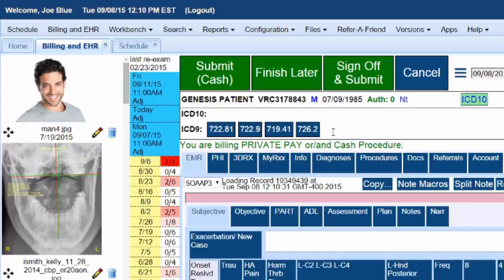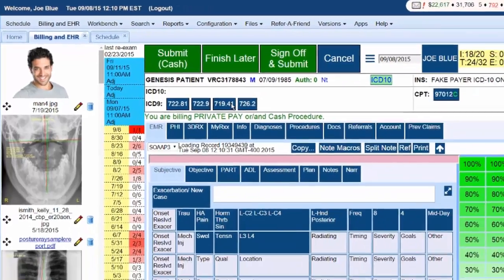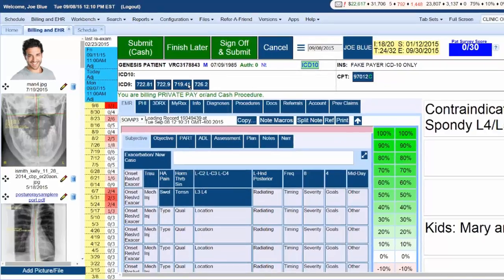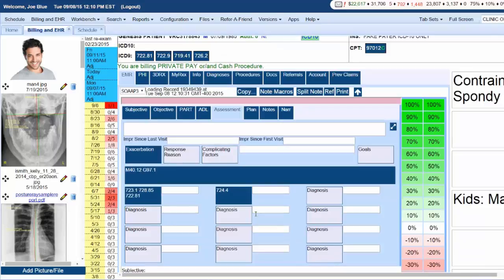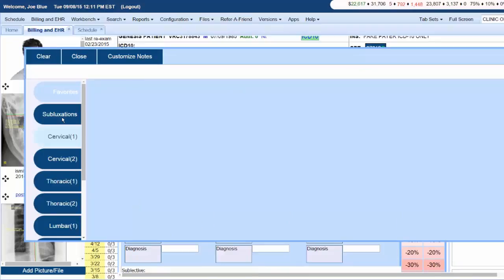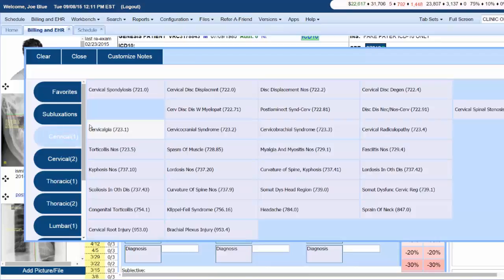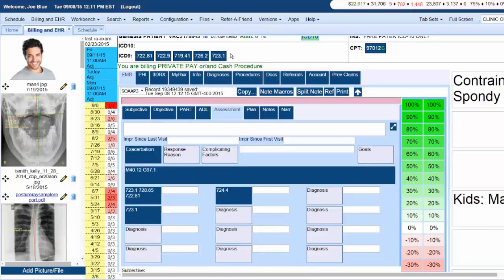There are 2 places where you can choose ICD-10 codes. The first place that most of our providers are going to be familiar with is choosing ICD-10 codes from their assessment section in the actual note itself. Choosing an ICD-9 code, ladies and gentlemen, does not change at all. You're going to be able to click on your cervical, come in here, choose cervicalgia 723.1, see that 723.1 has been added not only to your note in your documentation, but also to your billing record.